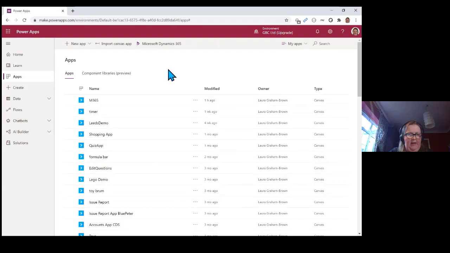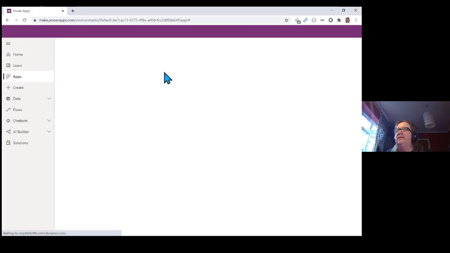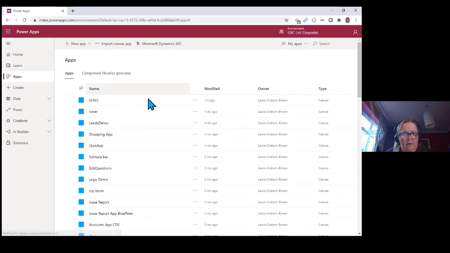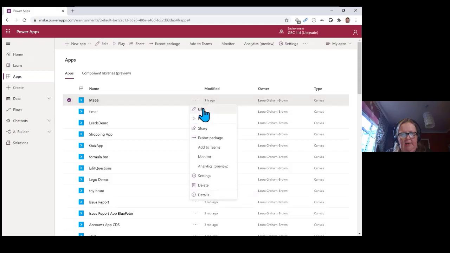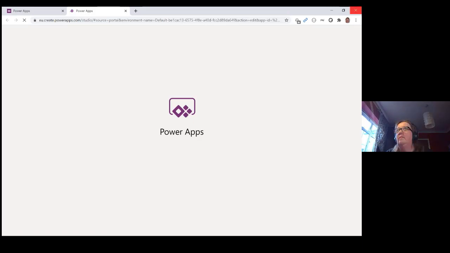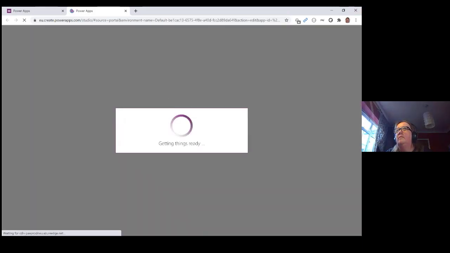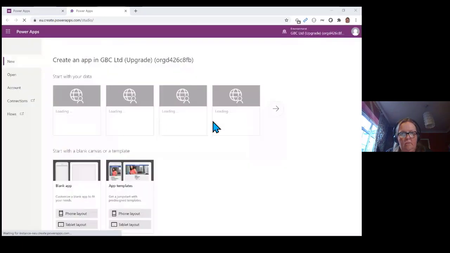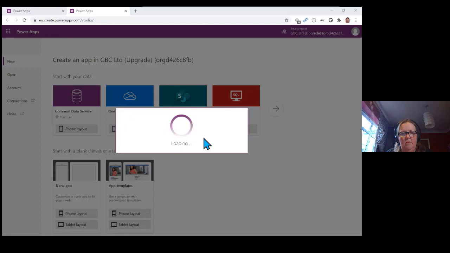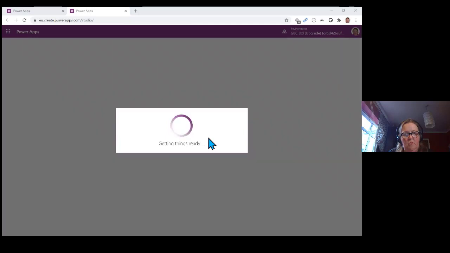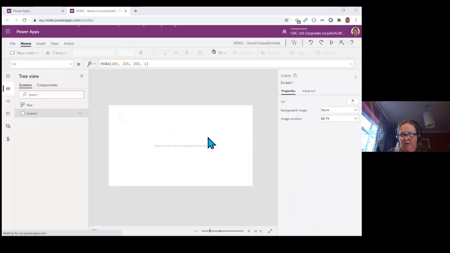Actually, no, let's be really careful. Let's be really cautious and just refresh this page. If in doubt, refresh. It's a bit the same as when IT used to tell you to reboot your PC. Click on the three dots and click Edit. It will take longer when you're doing demos.